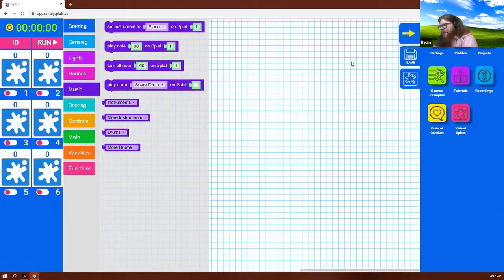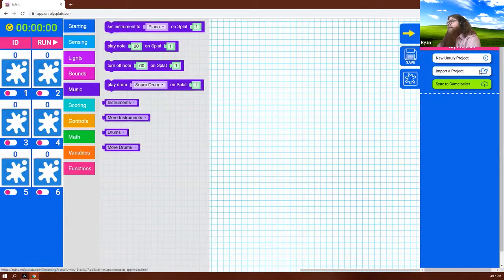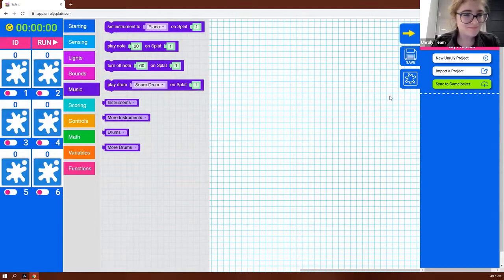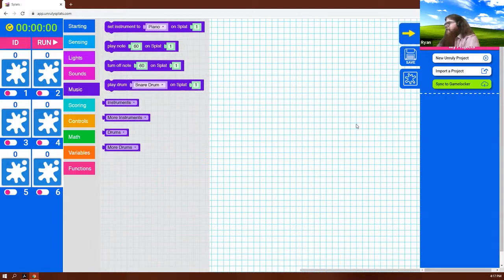The new app does make a new file type, but app 2.0 will take the old .txt files from your app 1.0 projects. So if you have those sitting around, you can save them and import them into app 2.0, sync them to the game locker, and then they'll be up in the cloud and you can use them whenever you want. Okay, thank you. No, it's also great for us. We also have all of our examples and everything saved in text files, so it's great that it's backwards compatible.